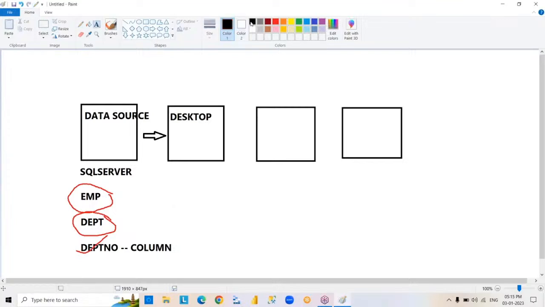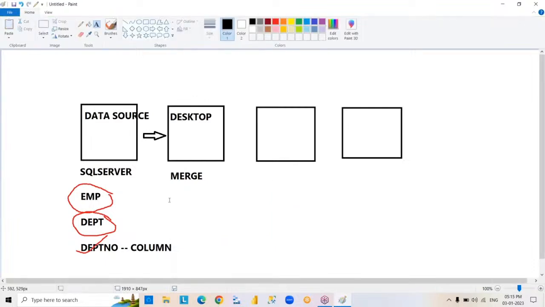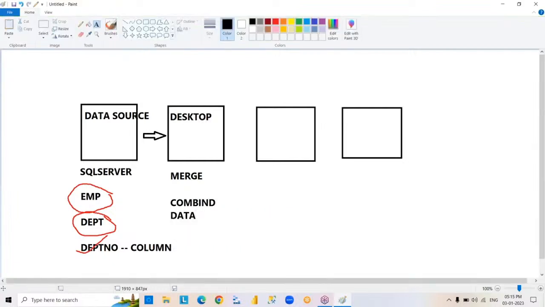So now we can perform a transformation called merge transformation. By using this merge transformation, we can combine data from these tables. Suppose here you have two tables, right? You are going to copy data from these two tables. And what we are doing, we are going to combine the data. So how we are going to combine the data here? By using transformation merge.